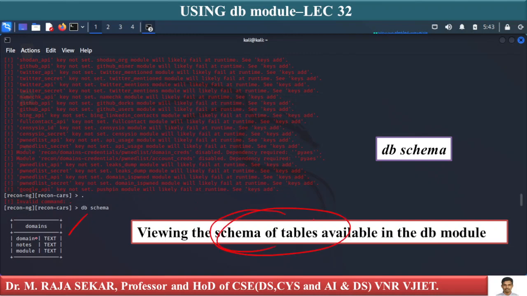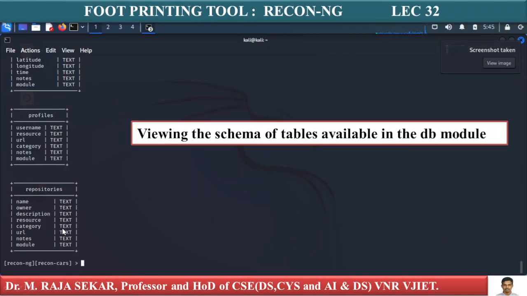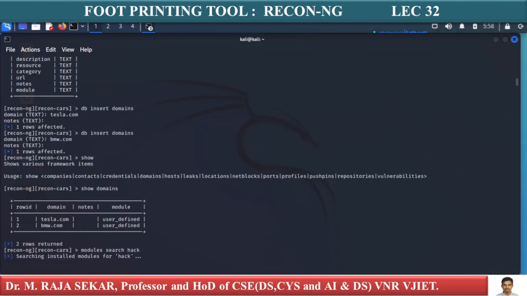This is domains, isn't it? Domain nodes module. This you can view. Just see, viewing the schema of the tables available in the DB module. All these are the schema of the tables.